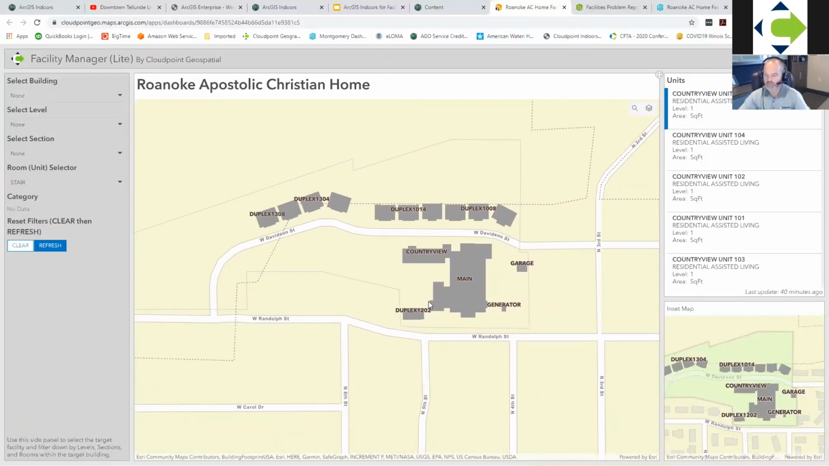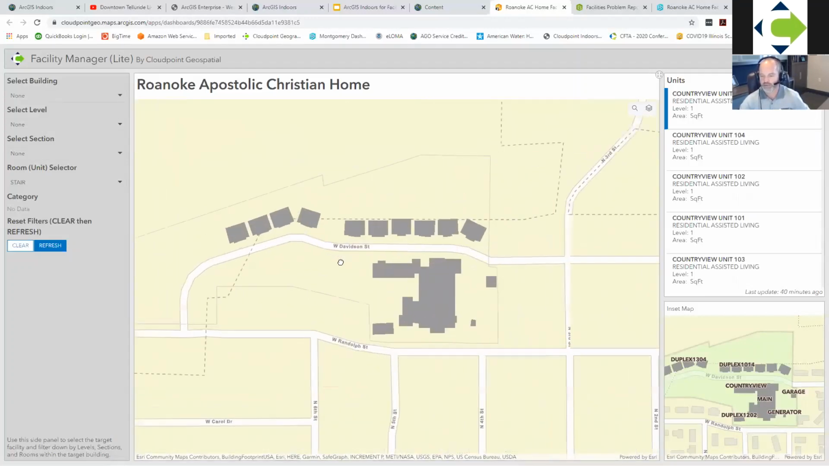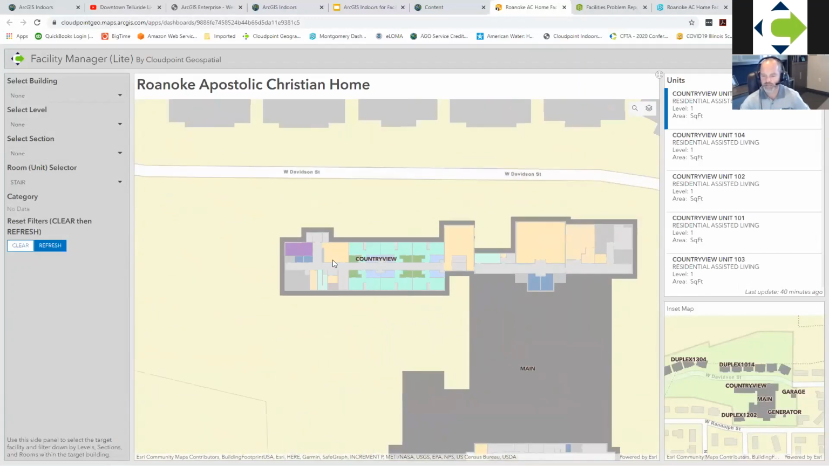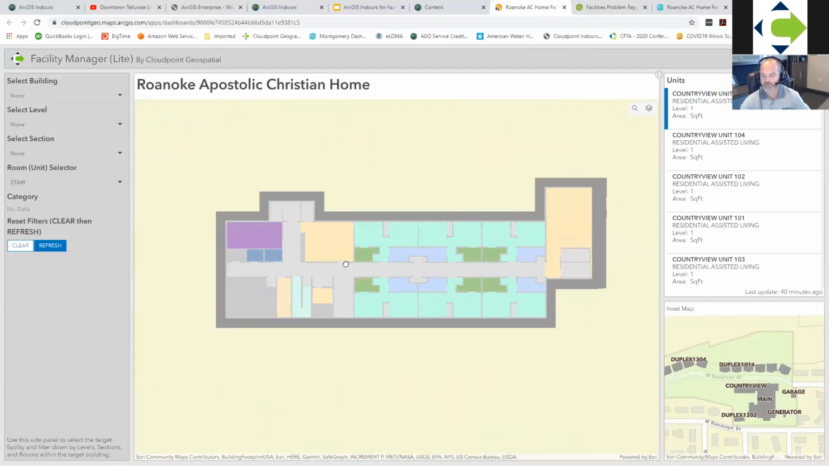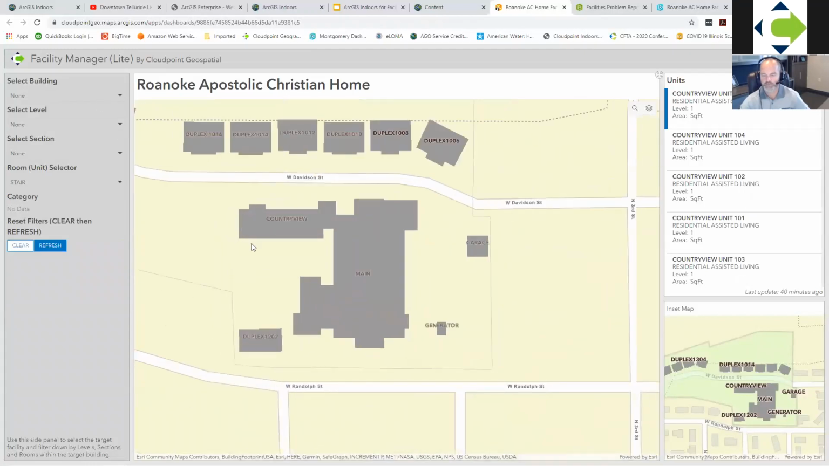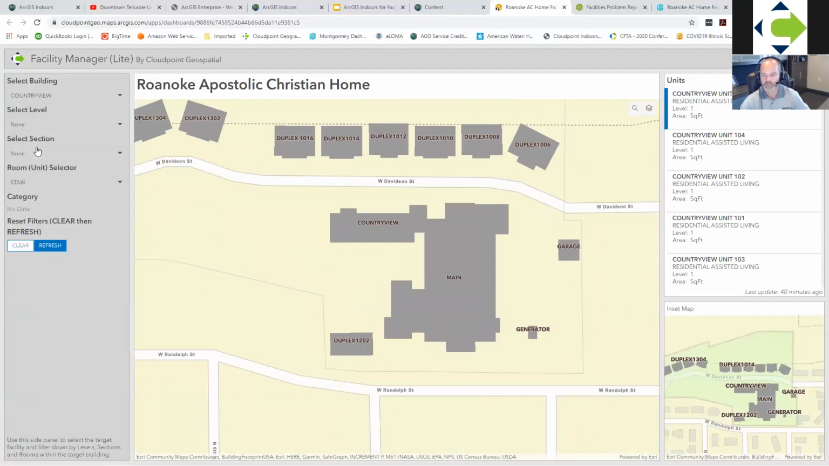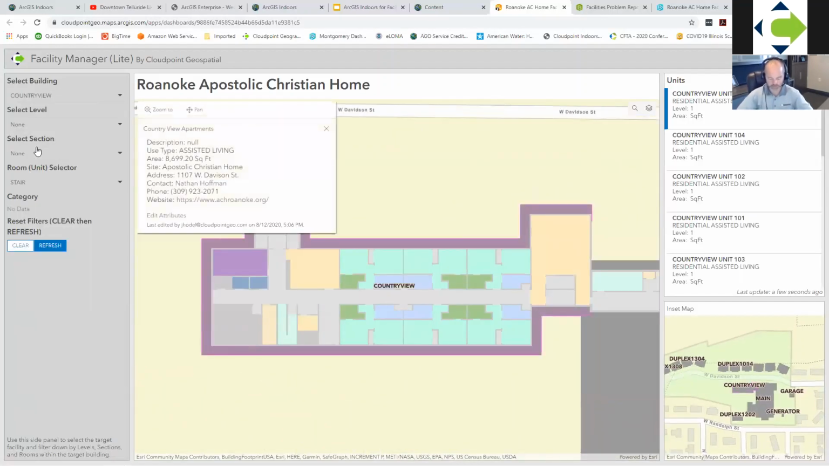Envision this being approached from an emergency responder situation. So I have a citywide map, but then let's say I want to be able to come down and basically lift the roof off by zooming in here. I can see, or if I know what building I'm looking for, I can easily select that from my drop down. So I'm going to say country view, okay?